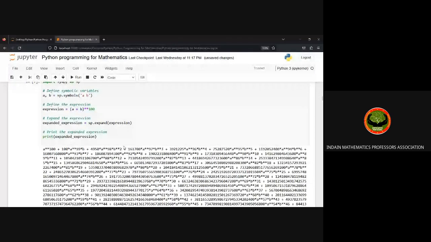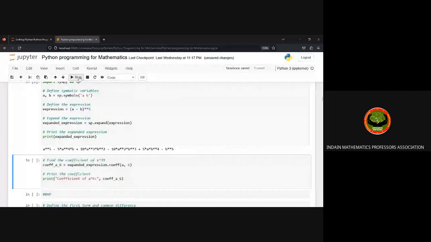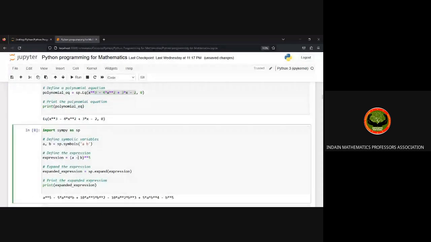Like that, we can explore any concepts. For example, I want to expand (a minus b) whole power 5. Just run this. This is the expansion of (a minus b) whole power 5, a power 5 minus 5, and so on. Suppose you want a plus b plus c, here we need to introduce c as well.